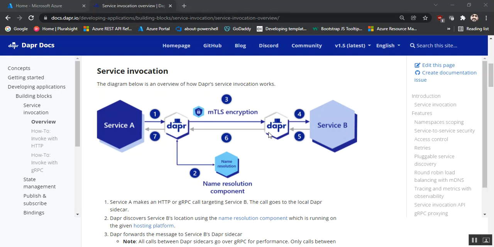Whenever I'm spinning it up in the self-hosted mode, that is on my local machine, it will create a name resolution component by itself. So that will instantiate the mDNS component, which is out of the box. For that, we don't write any code extensively. If you're going to do that on Kubernetes, then you can have a Kubernetes name resolution component for that. Over here, I'm using the mDNS component, which is out of the box. I don't need to think a lot about it.